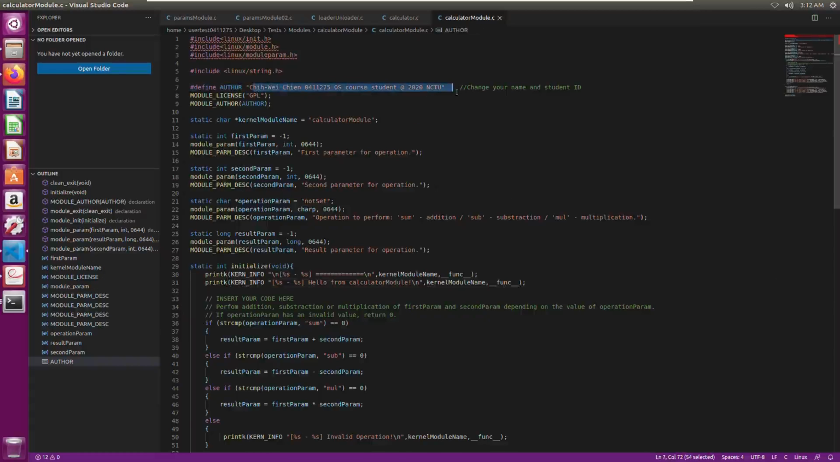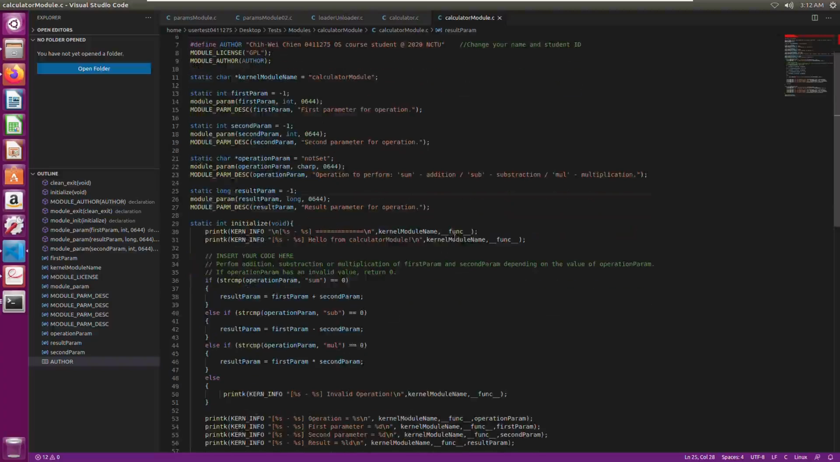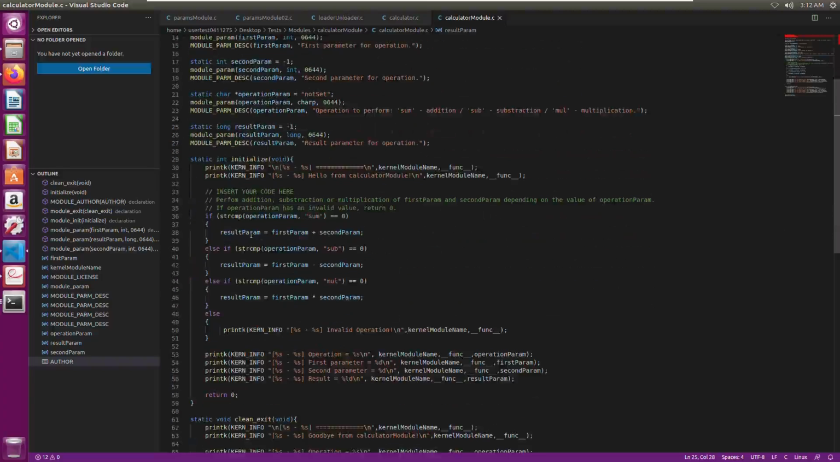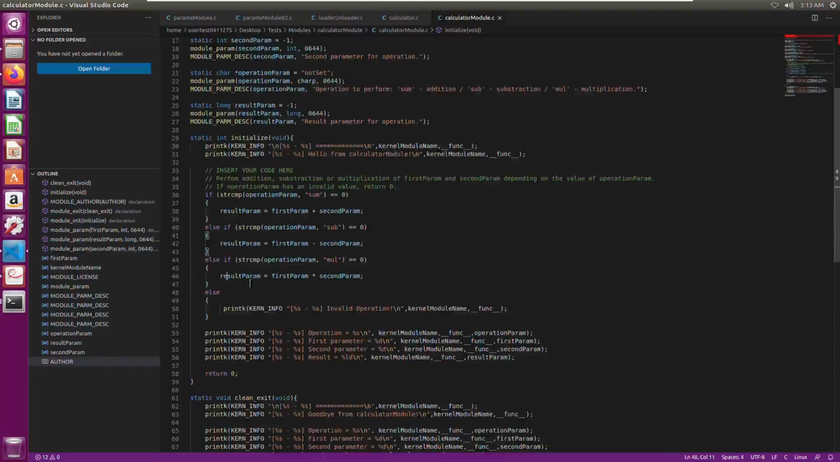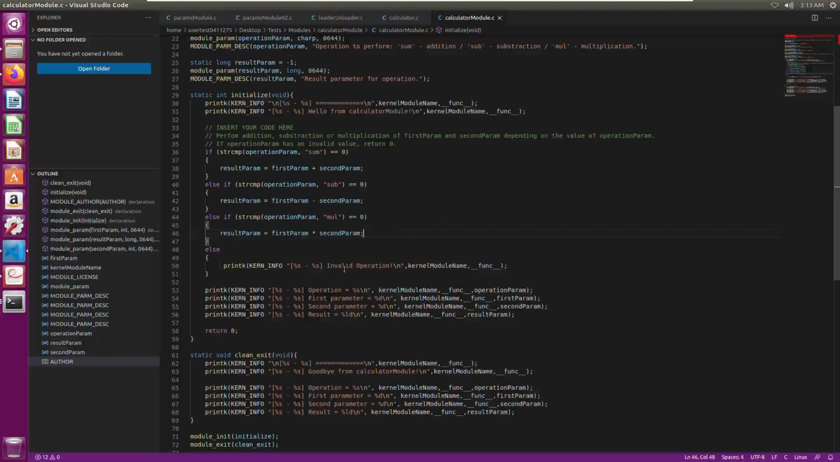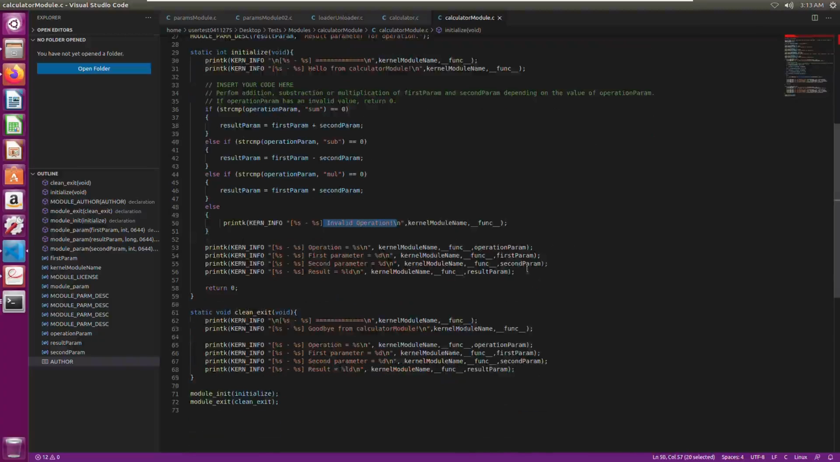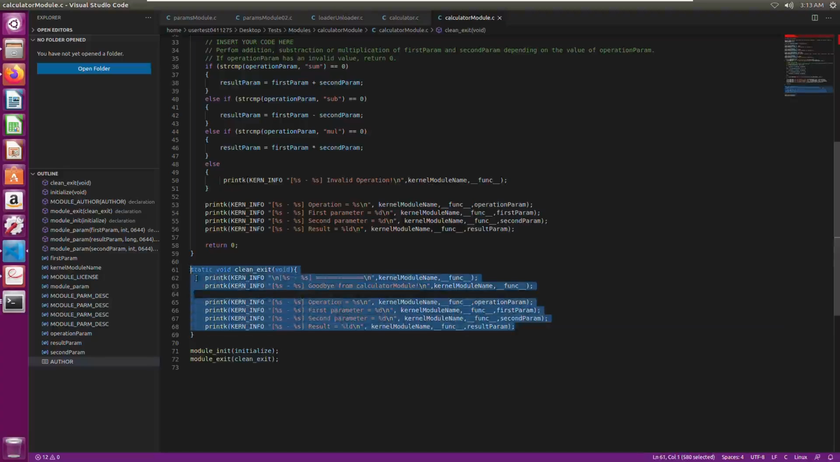In the calculator module, I first changed the order, and here you can see the first parameter, the second parameter, the result parameter, and the operation. By judging the operation parameter, we do the actual calculation here, like addition, subtraction, and multiplication. We check whether the operation is valid or not, then output the calculation result, both on initialization and exit.